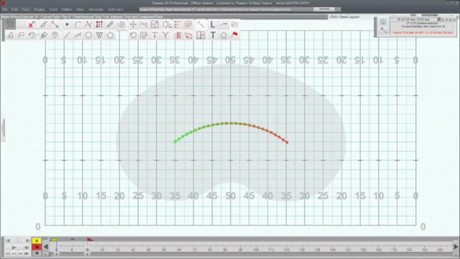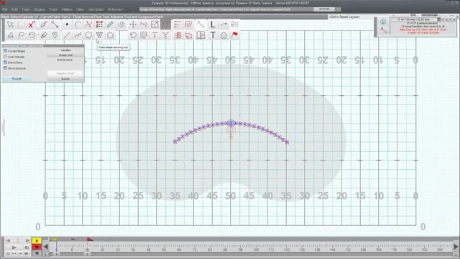It's this tool right here. This tool functions much like the morph tool. You have a handle on each performer, and you're able to remove handles. You have an option for curved shape. You have an option for locked intervals, showing the paths and showing symbols.